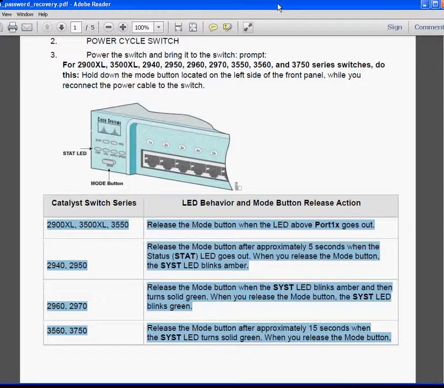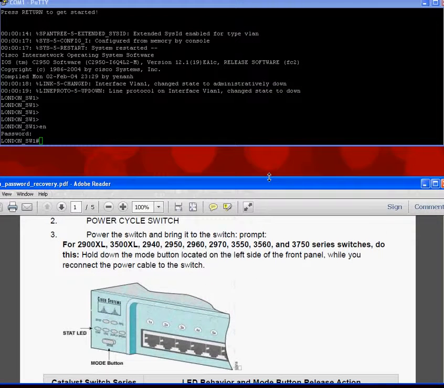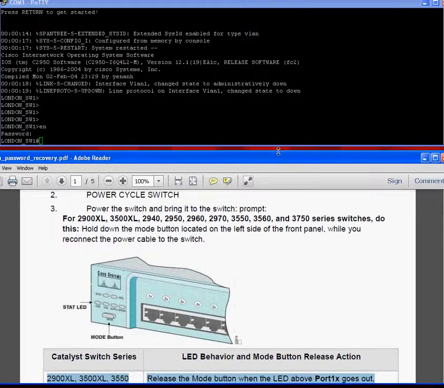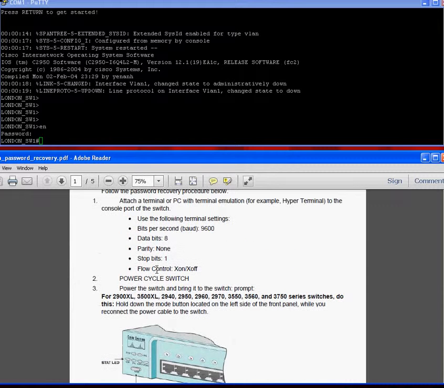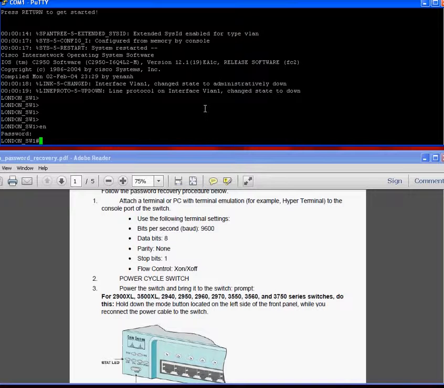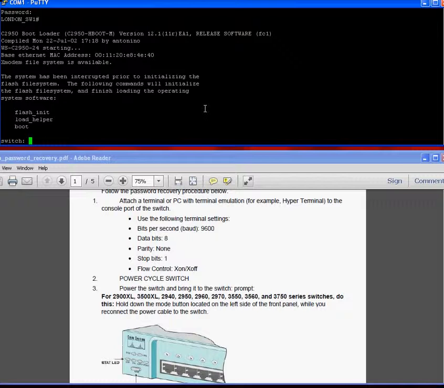Okay, so we're going to dive straight into the live demonstration. If I just minimize that and bring up my console, there we go. Let's reduce that slightly. Okay, so we're going to do this power cycle, and we're going to hold the mode button. Okay, here we go. And there we go, that's done. That took almost 5 or 6 seconds, no more.